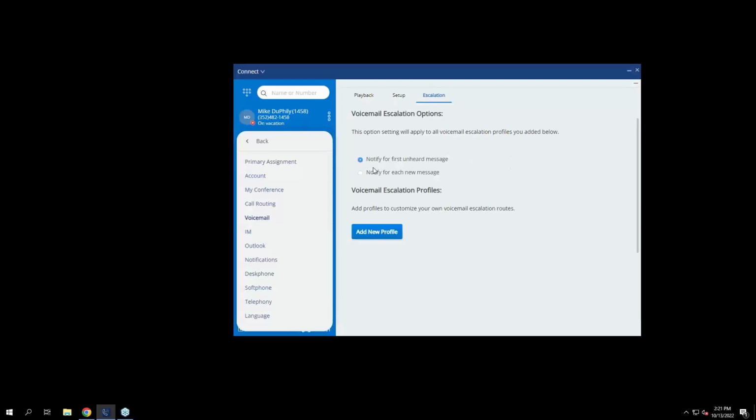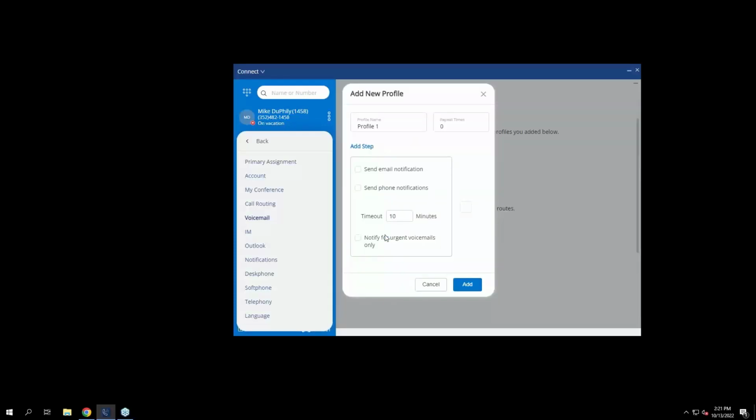You can either notify for an unheard message or for each new message. I think each new message is probably the more popular option for something using this feature. Then if I click add new profile here, this is going to create a profile name. You could say something like cell phone. And it'll give you the option to receive either an email notification or a phone notification. For email notification, a lot of times we'll just set that up out of notifications here, so you can get your personal copy of that. But if I wanted to send it to an additional email address, this is a good way to do it.